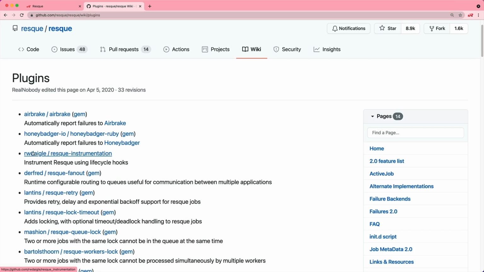And one nice thing about Resque is that it has a lot of different plugins. Whether you need to report errors to your error monitoring system, if you want to provide retries in case a job failed, if you want to schedule jobs to perform at a later time, or if you want to add unique constraints so that two jobs cannot have the same attributes.